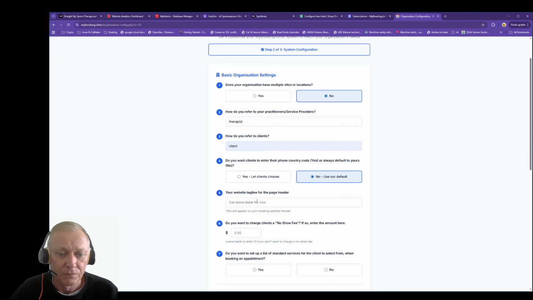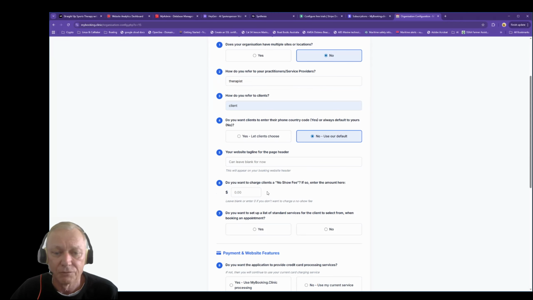Tagline for page header, we can leave that blank for now. Charge no show fee. Leave that as 0 for the time being, as we haven't implemented that. Do you want a list of standard services? So if you say yes, then when a client books an appointment, they can select a standard service, and each standard service will have a standard appointment length. So that affects the calendar booking. So we'll say no.